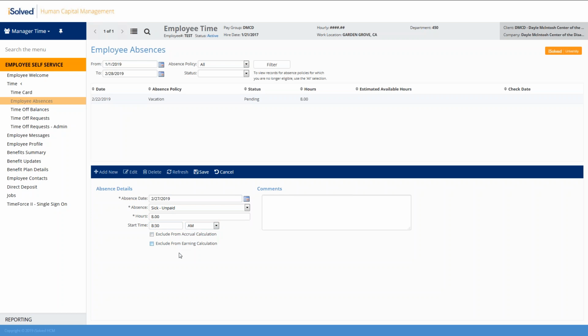These two boxes you'll want to leave unchecked. If you did in fact check these while entering this in, one, if you check the first box, that means that these 8 hours would not go towards or reduce from their balance. This second box means that they will not get paid for this time off. So you want to make sure just to go ahead and leave these two boxes unchecked.